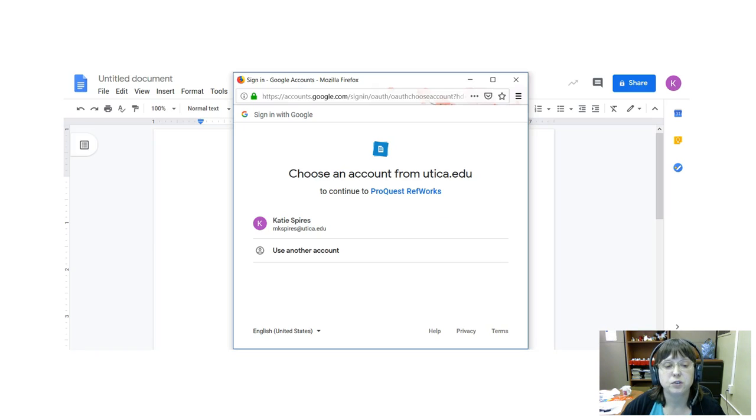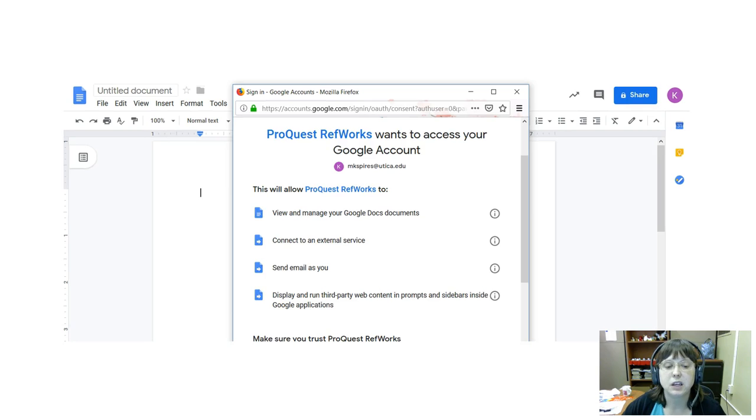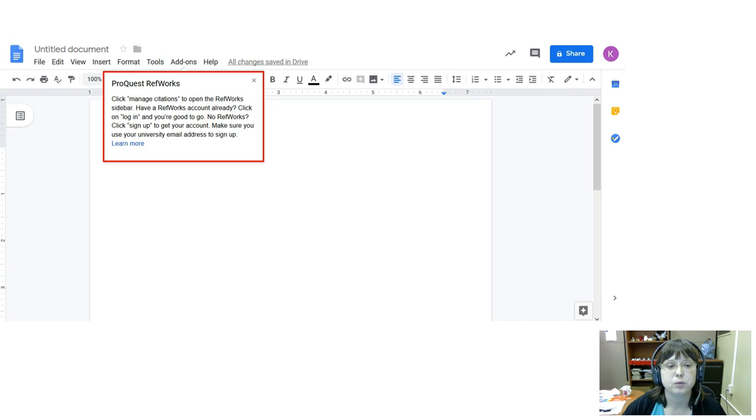First, you have to choose which account you want to use. In this case, since RefWorks is linked to your Utica College account, you'll want to choose your @utica.edu email address. Once you select that, you'll need to give RefWorks some permissions. Once you do that and finish the rest of the wizard, it's set up and you'll get the confirmation that it's been installed.